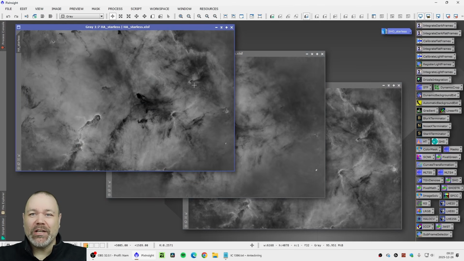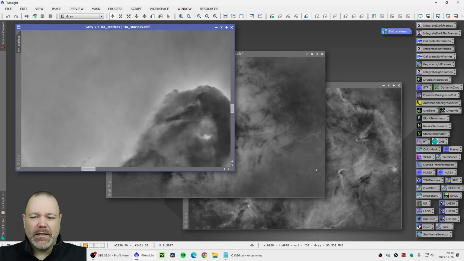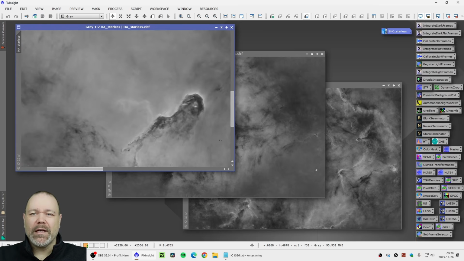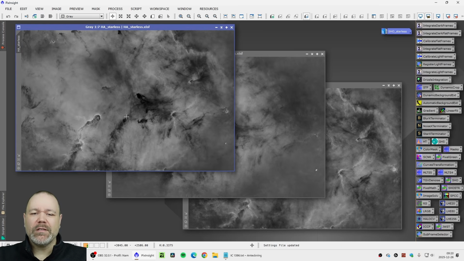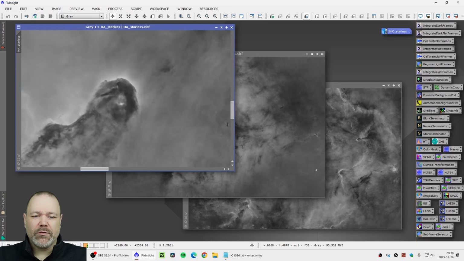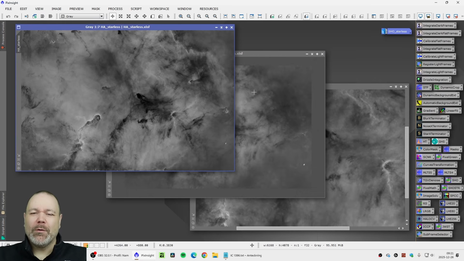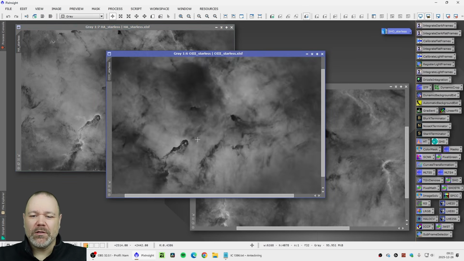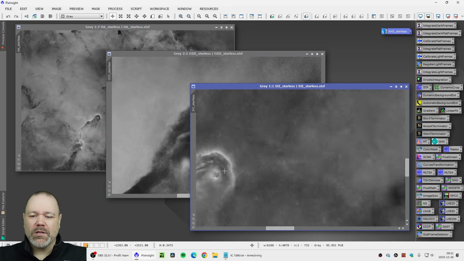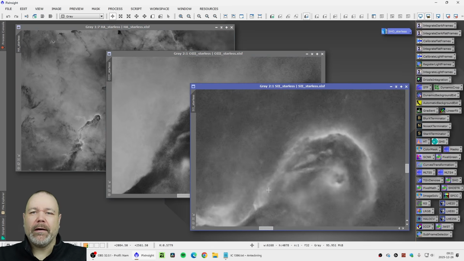Moving on to the non-linear phase, here you can see the stretched versions of my HA, S2 and O3 filters. I'm very pleased with the stretching here. I managed to reveal a lot of details without overstretching the highlighted areas in the trunk here, for example. I'm also very impressed with the signal quality of S2 and O3. Those are usually not anywhere near as close to good as the HA. In this case, I'm very happy with them to move forward.